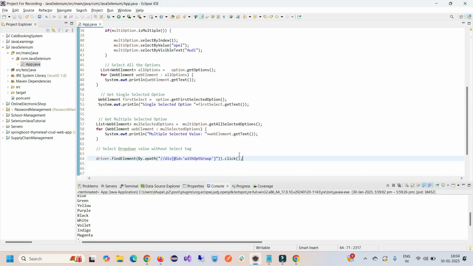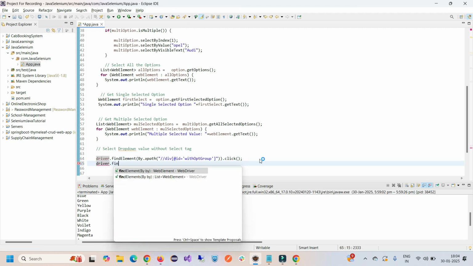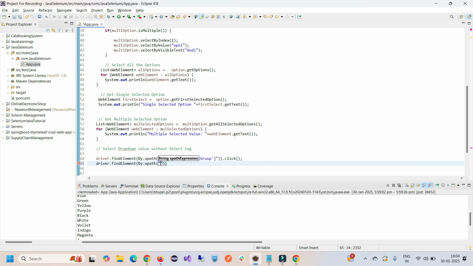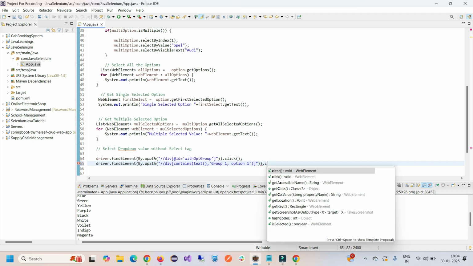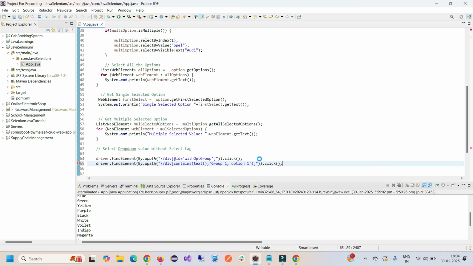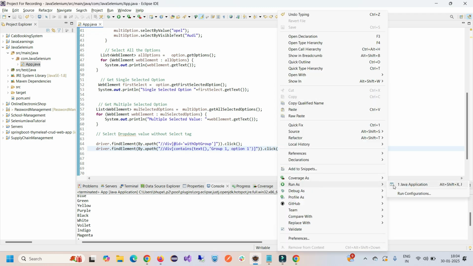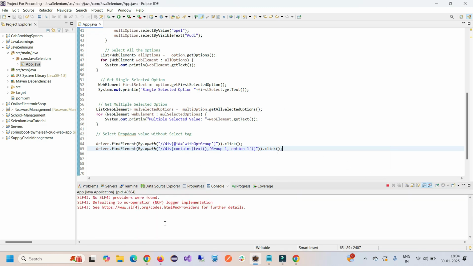So now the next step will be driver.find_element_by_xpath, and again I pass this xpath and perform the click operation. What this will do is select the value from that. Let's run it quickly and check what the output is.